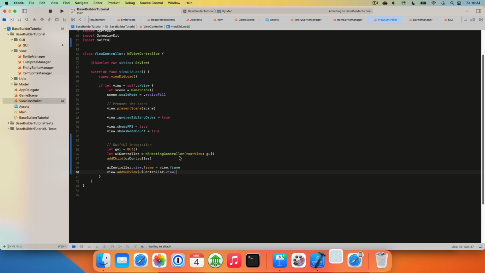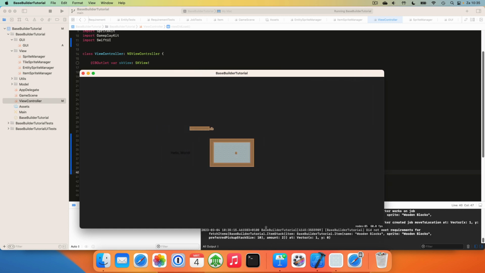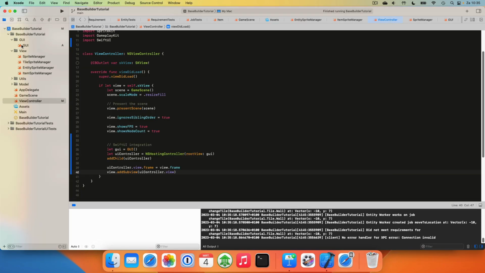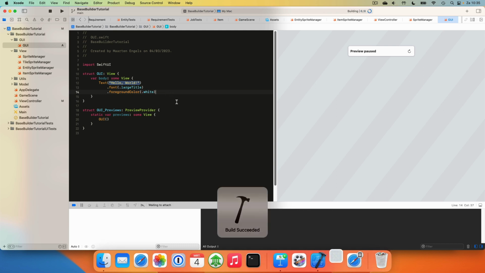So let's run it. So we can see the hello world here. But we do have a problem. If we change the size of the screen, it's a bit difficult to see. What we'll do is we'll make this one a bit larger and give it a foreground color that's a bit better, or a bit easier to see.